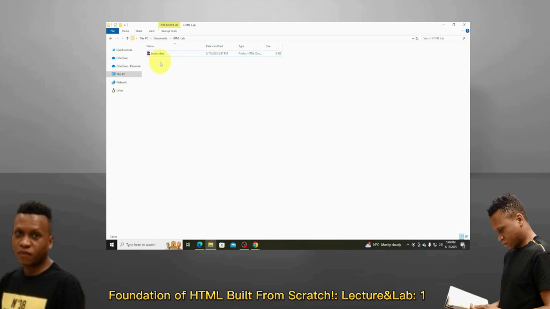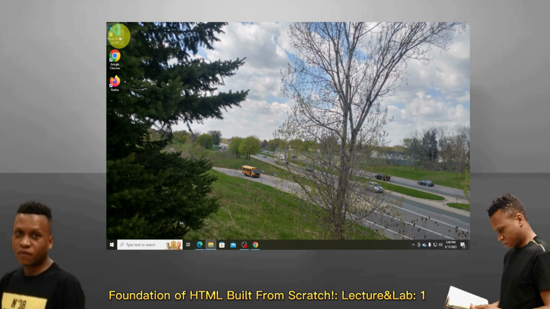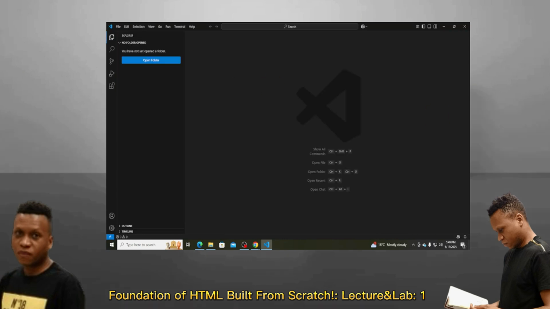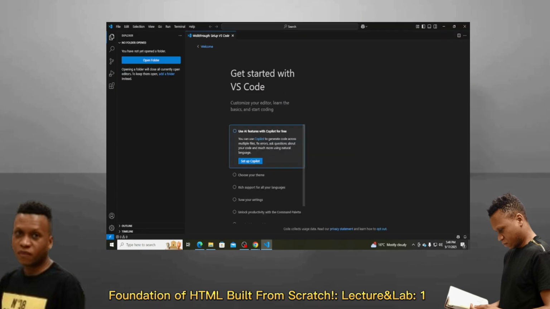Now what we have to do is open your HTML editor, the Visual Studio Code where we're gonna do our lab. We're gonna go right here, double click on it, and then it's gonna open. Just be patient. It's right there. Now you're gonna see this one coming like this. It's okay, don't worry about it.